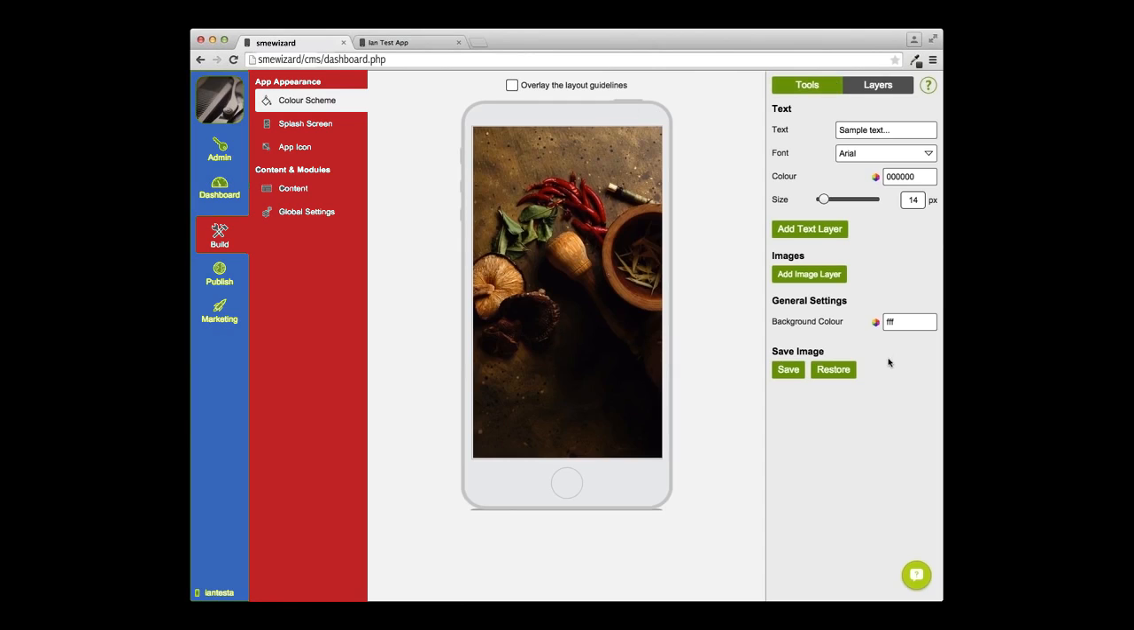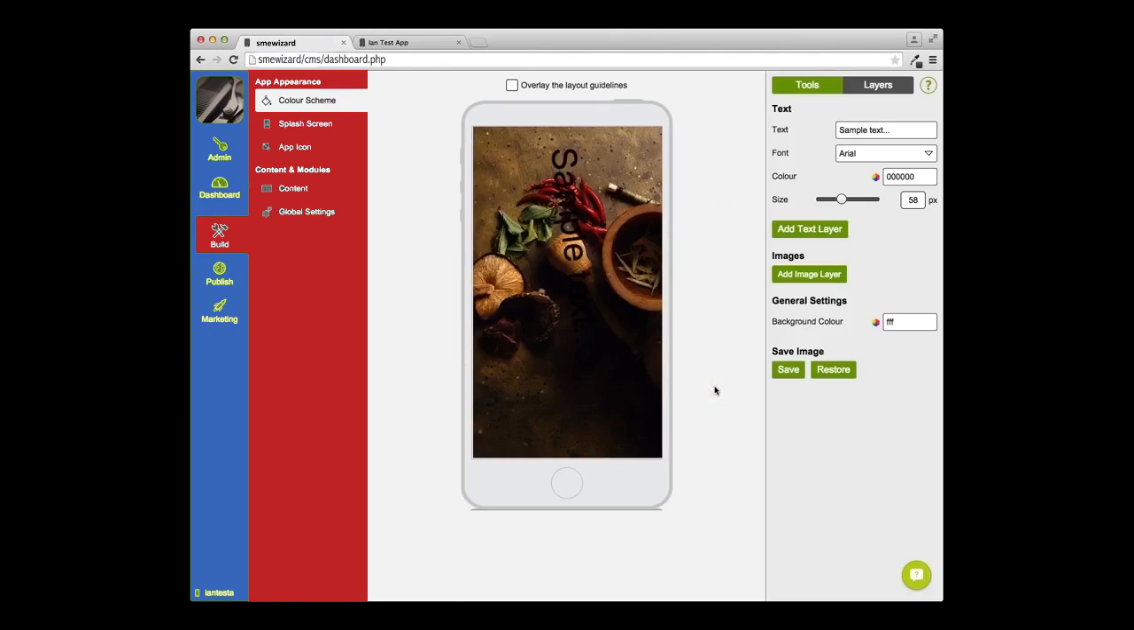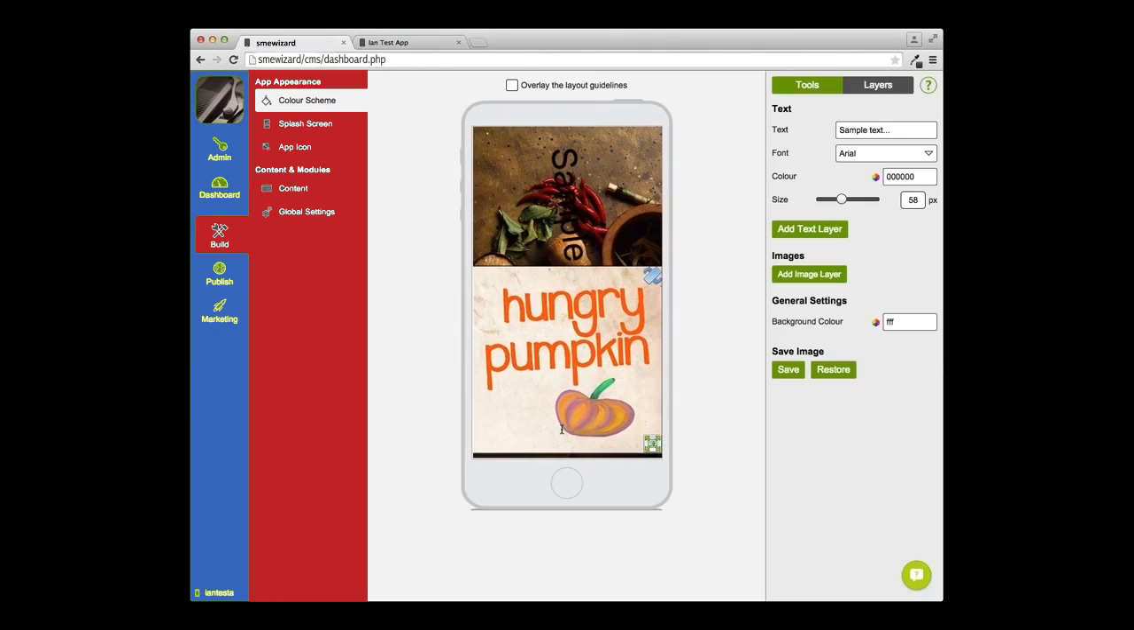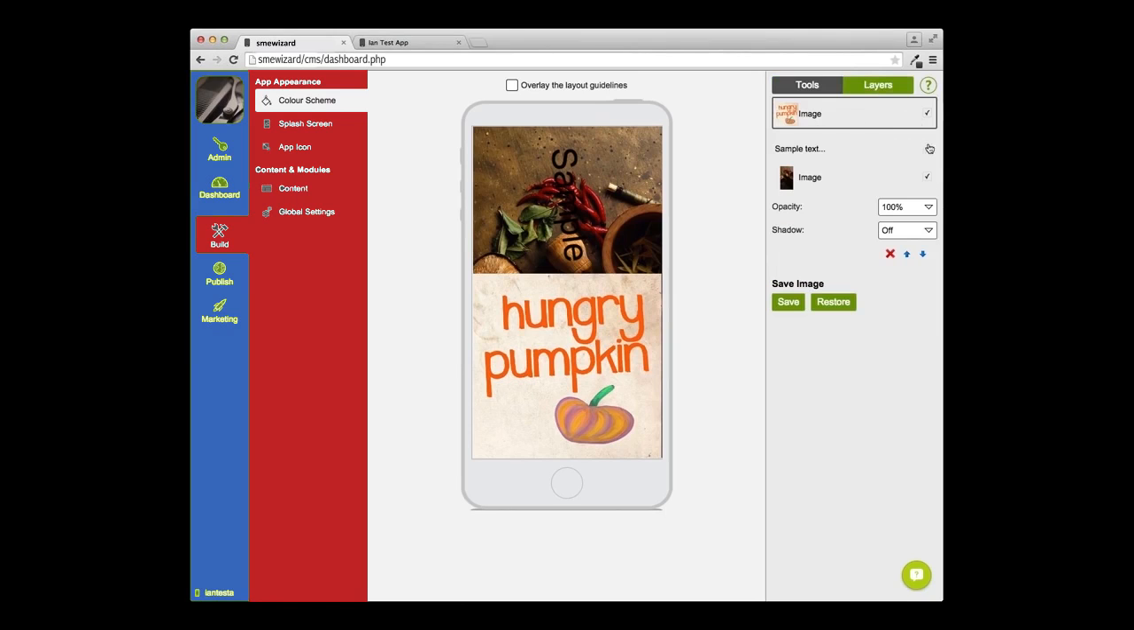Other than that, again, in this toolbar on the right-hand side, we've got all of the basic controls we had before in terms of being able to add text, resize and move those around. And the same, we can add images onto there. So if we wanted to add in our Hungry Pumpkin image, we can do that and really control it as we had before. And the layer management we still have just on this secondary tab here.